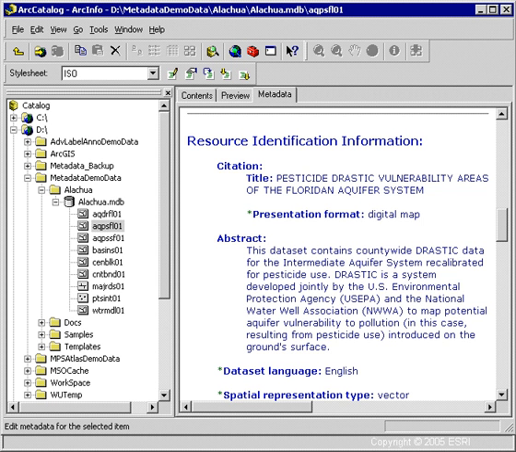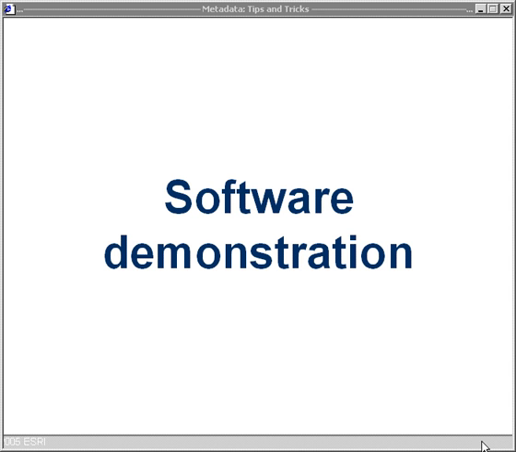In this demonstration, you saw how the style sheets display asterisks to identify the elements that update automatically. And in both of the editors, I showed how you can get help on an element-by-element basis. This concludes the first software demonstration, and now we'll return to the presentation.